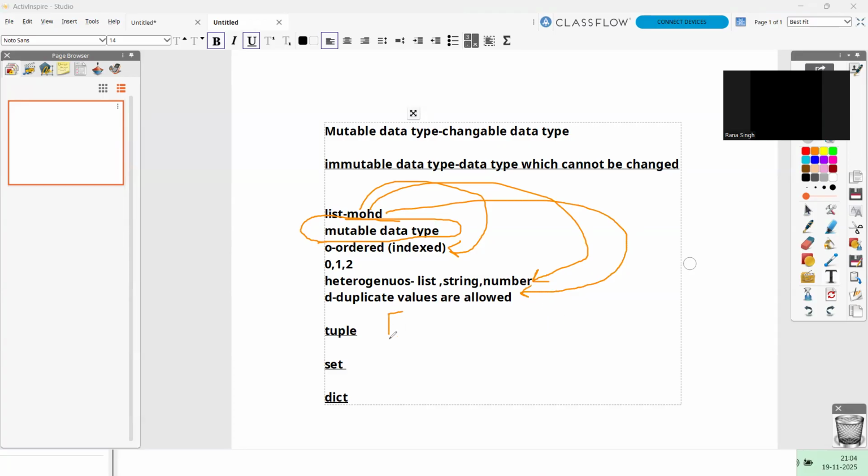It is represented in square brackets, and the values are separated by commas. Let's suppose 10, 20, 30. So this is a list. Let's suppose I write L equals this. This is a list which has three values: 10, 20, 30. If I want to print this, I can write print L, and I get the values 10, 20, 30. This is a list, guys. It is a mutable, ordered, heterogeneous data type, and it can have duplicate values.